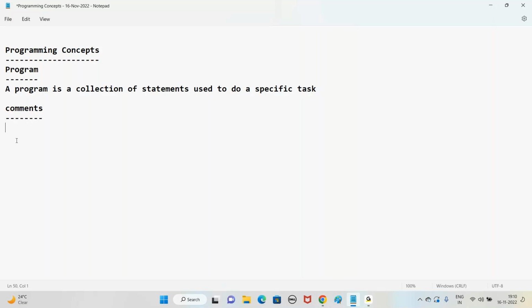So what is a comment? Whenever we are writing a program, it should be understood by other people also. Other programmers will check our program and elaborate on it, or they may add some more code to our program, right? Now, so what are the programs we write?